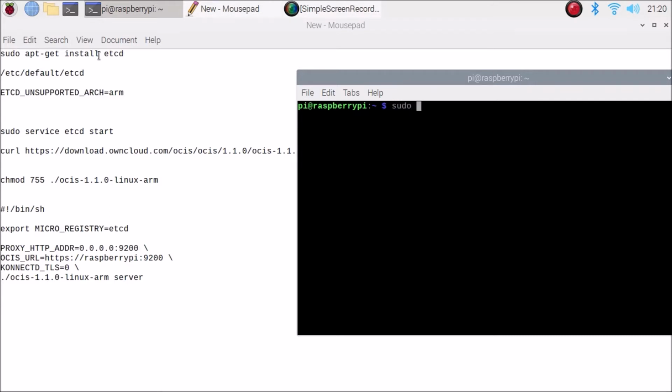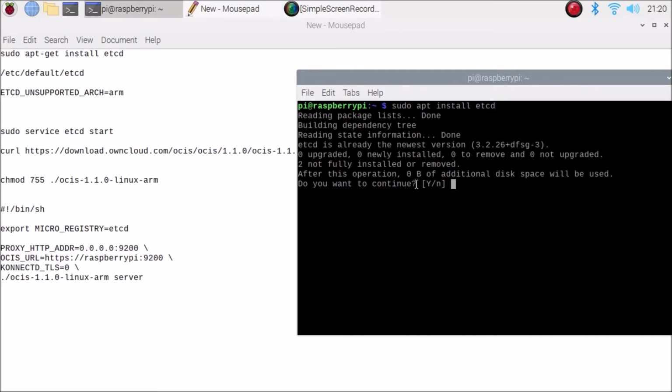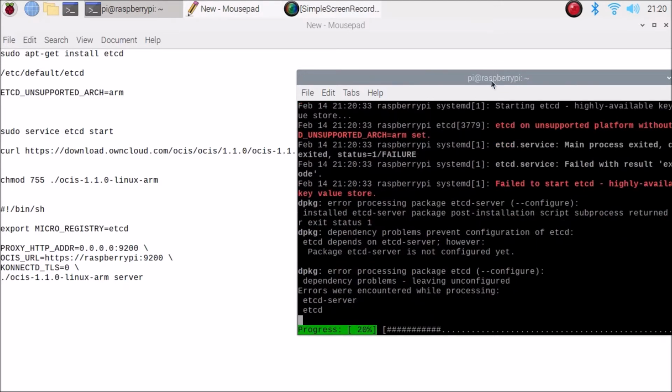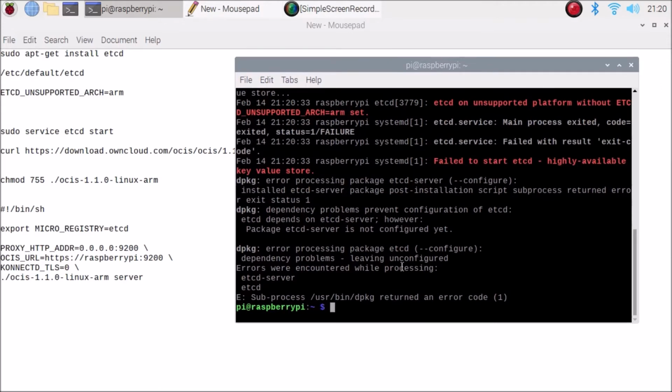Now we are going to first install the etcd package. So sudo apt install etcd and just hit enter. It will install the etcd package. Click on yes, and as you can see our package is installing.